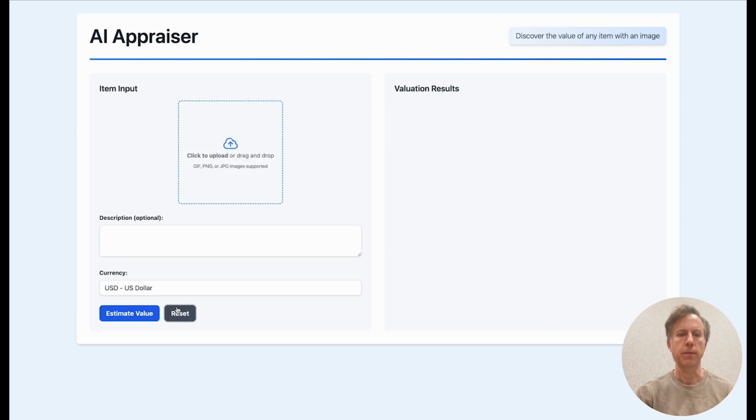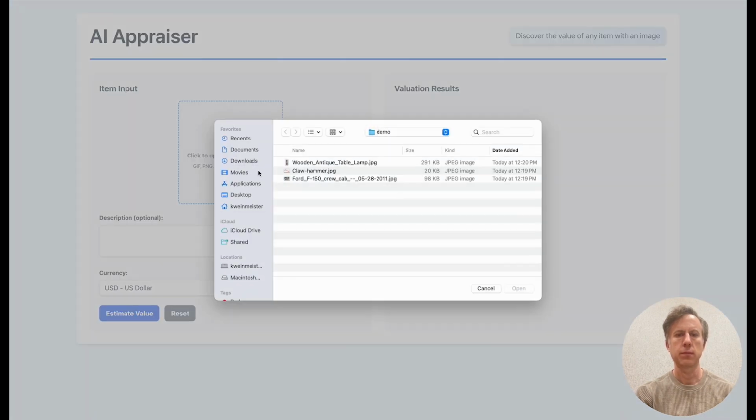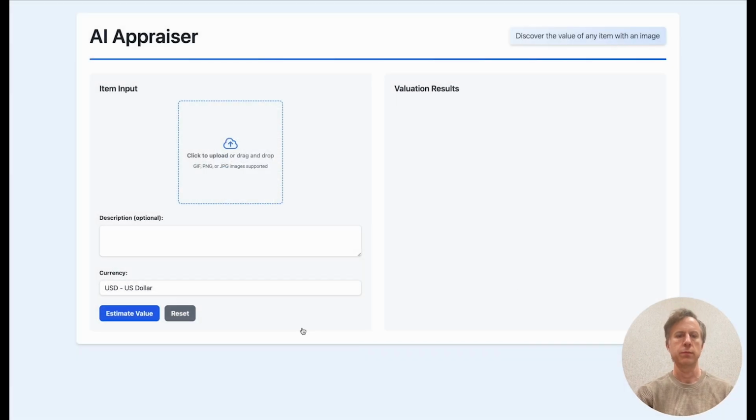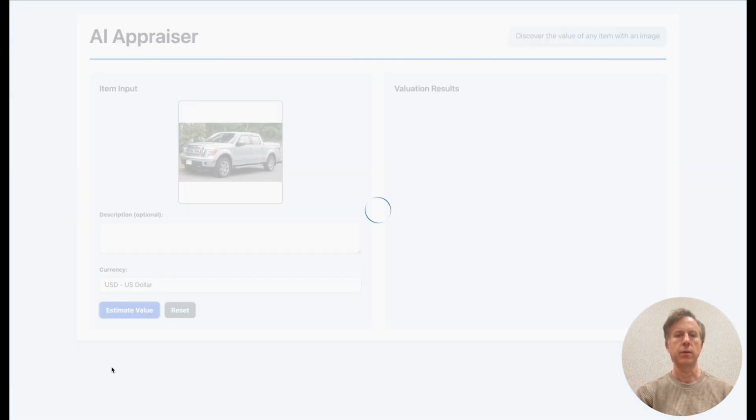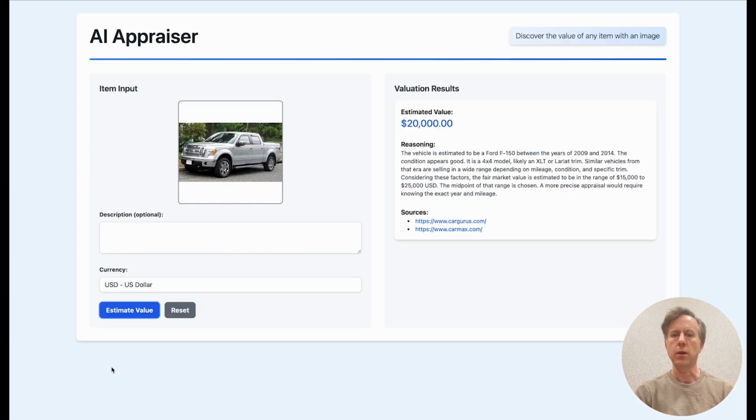I'm going to reset. And let's try a truck this time. So uploaded it. Let's see. And there we go. We have a valuation. Notice that the reasoning says that the vehicle's estimated to be between 2009 and 2014.